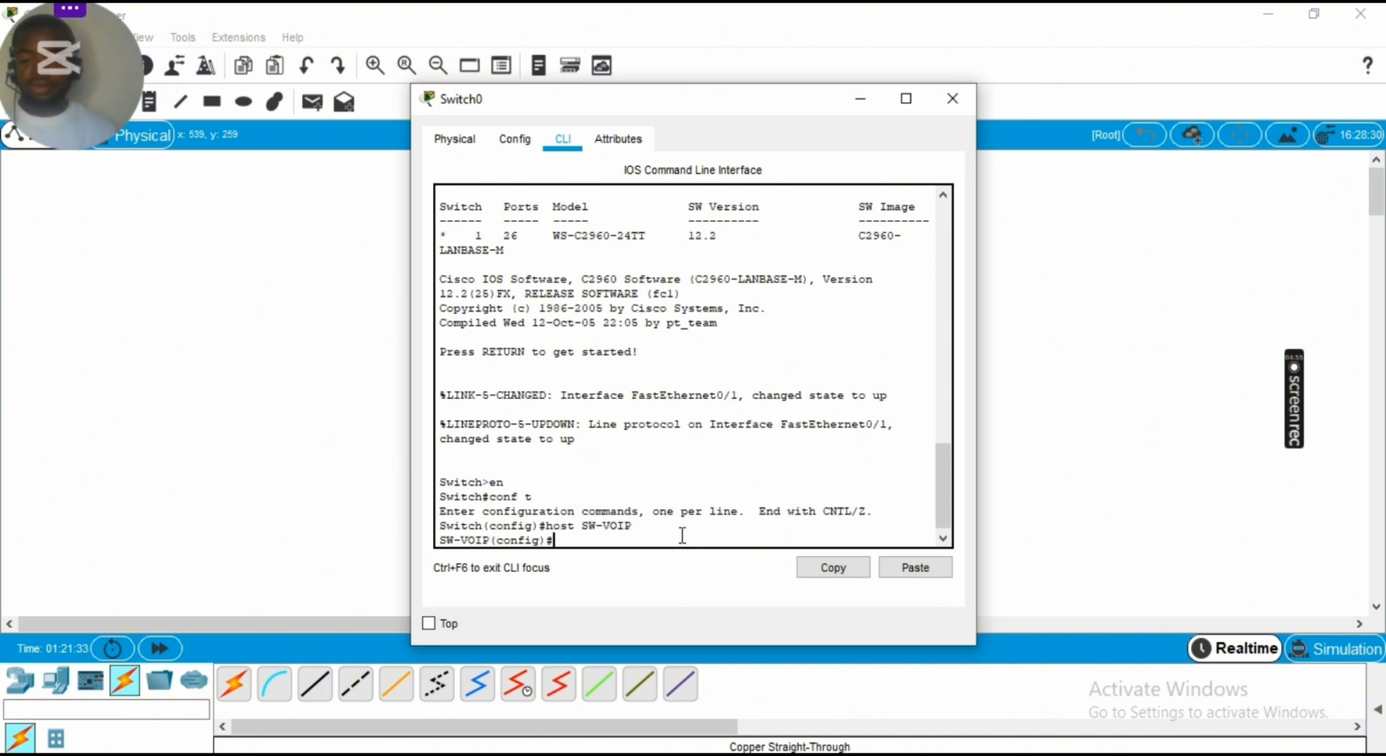Switch VOIP. Now we don't have time to be configuring each interface, so we'll just do the whole interface. Let's say we are using like 5 interfaces. You say int f0 then /1 to 5.